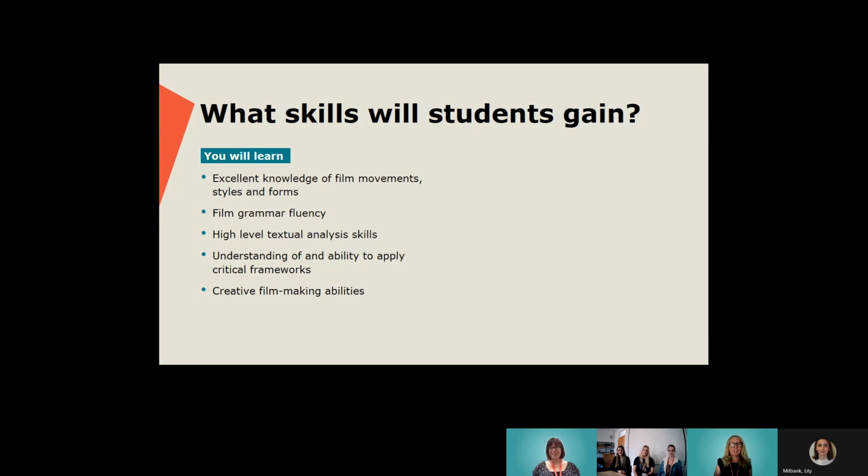You have a high level of textual analysis skills, and you have an understanding and ability to apply critical frameworks. Not just apply the frameworks, but to understand and challenge and interrogate the frameworks and use the parts of the frameworks that you think are particularly relevant to your argument. Your voice is everything. Everything else underpins it. And then you learn how to be creative. So that's a really lovely package of skills that you would get from the course.